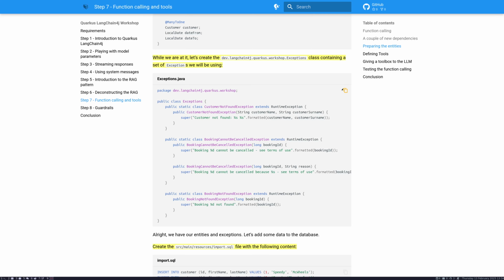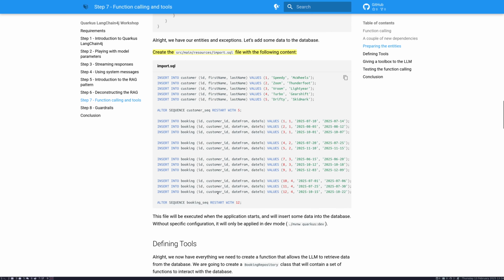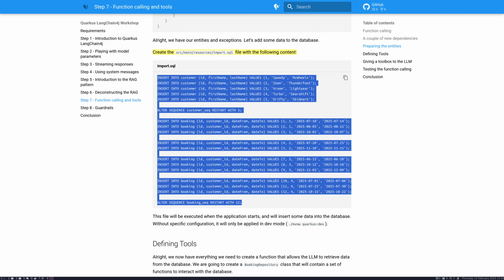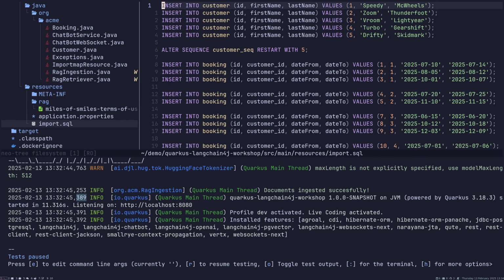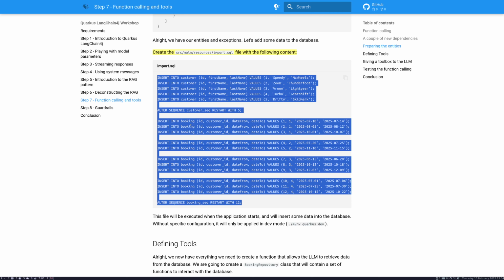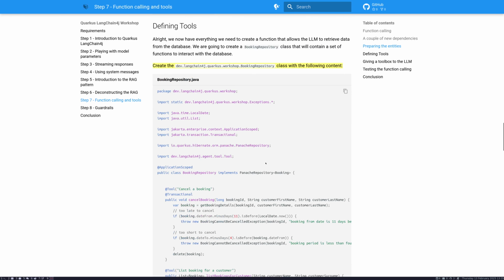And finally, we are going to create an import SQL script for feeding our database with the initial data, with the initial bookings. Import SQL. By the way, all bookings seem to be for 2025, which is a good thing. Okay, no need to change something there.